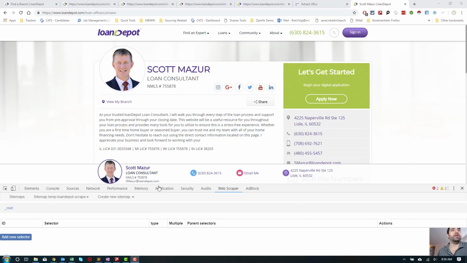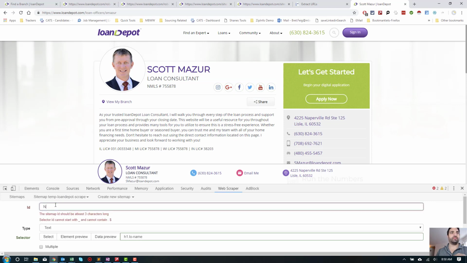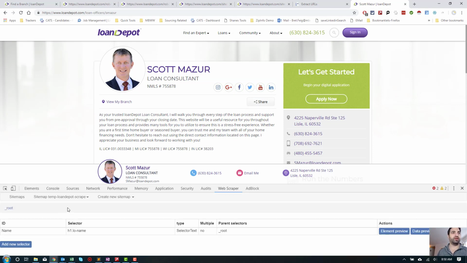And now is the time when we're going to have some fun. So since we already imported the URLs, it's actually going to load up all the loan officer pages one by one. So we just have to tell it what we want on each page. So I'm going to start by adding a selector, and we want a text. And we'll start with his name. We're going to call that name. Now we don't need multiple because it's only one, so we're just going to save it.